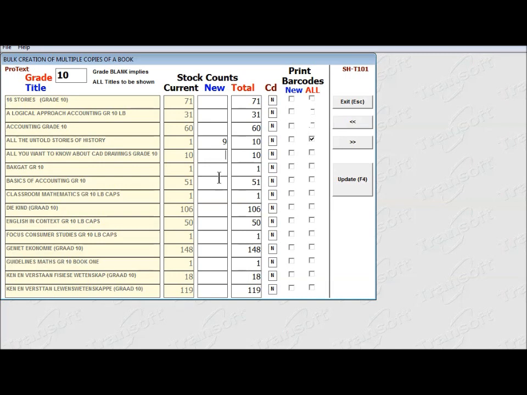At the same time, if you wish to, you can update the numbers of other existing textbooks. So let's say we've also purchased another 5 copies of Bakrat, grade 10. You can either make that number 6, giving you your total. When you press enter, it says in that case you must have added another 5. And we will have the barcodes for the 5 new ones for Bakrat, grade 10.